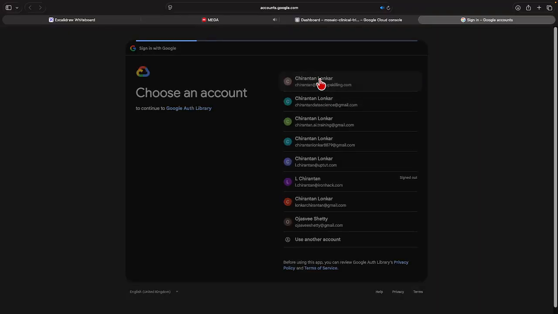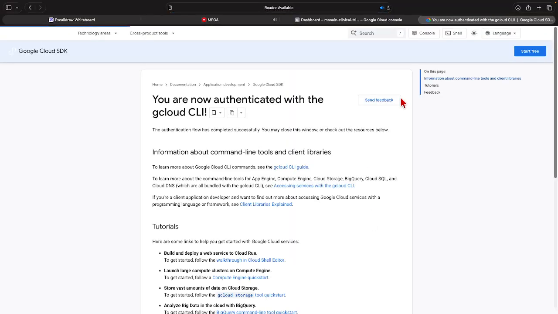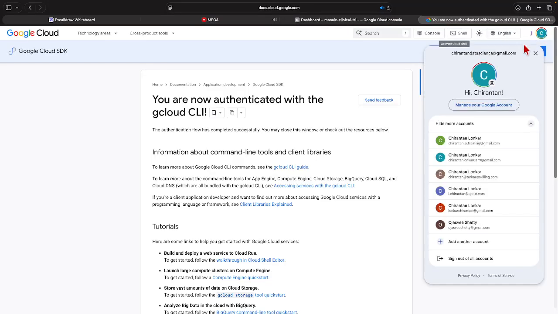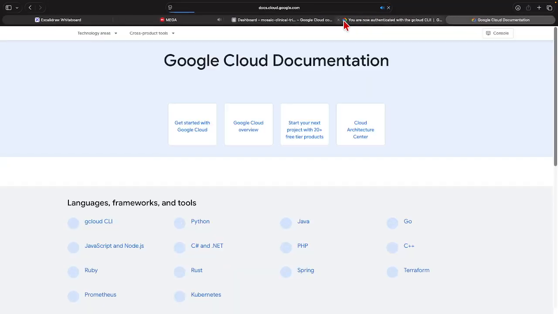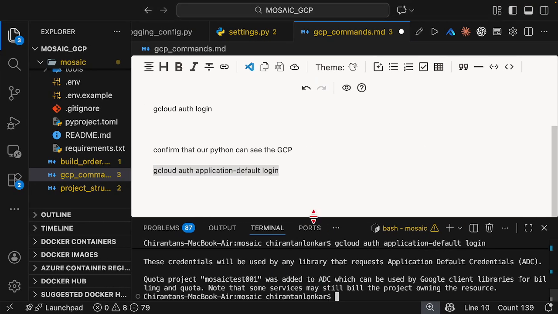Okay, now again we're just going to perform one more login. This is just to make sure that our Python can see or comfortably interact with GCP. All right, looks good. This is fine, looks fine to me.